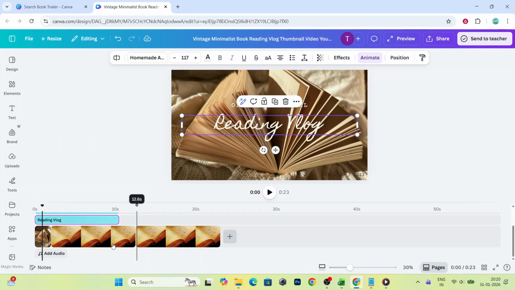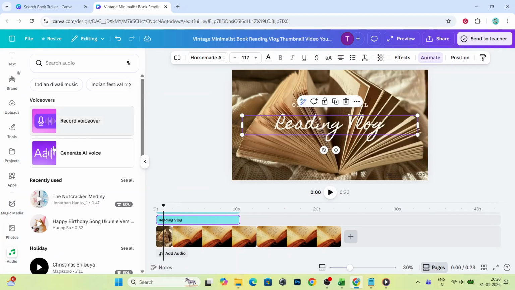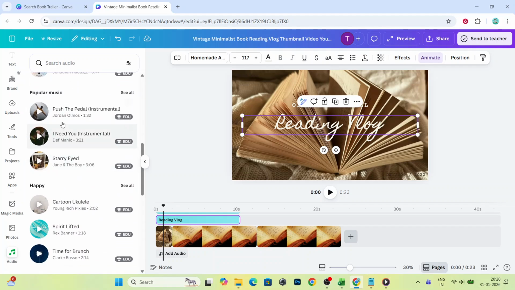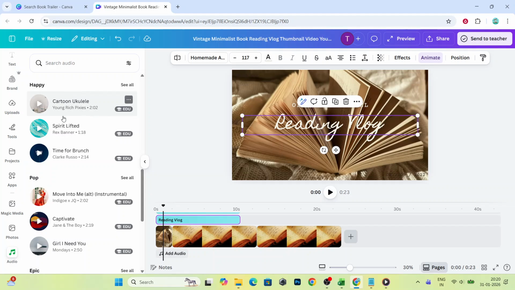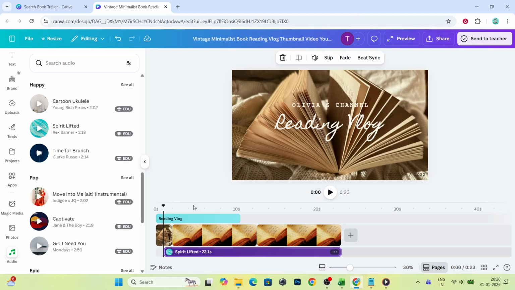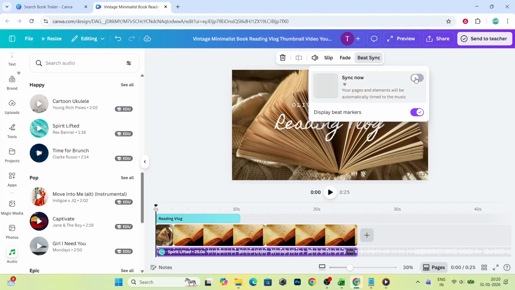For music, go to Elements, then Audio, and search for a mood that fits: suspenseful, romantic, or upbeat. You can also upload your own recorded audio. Drag the audio below the timeline and use BeatSync to automatically match scene changes to the music.